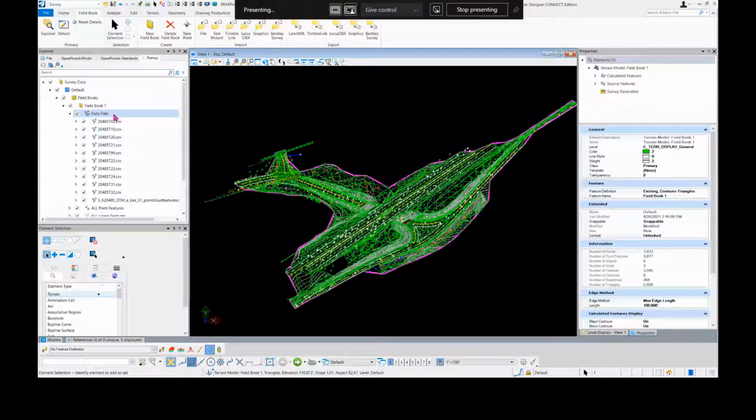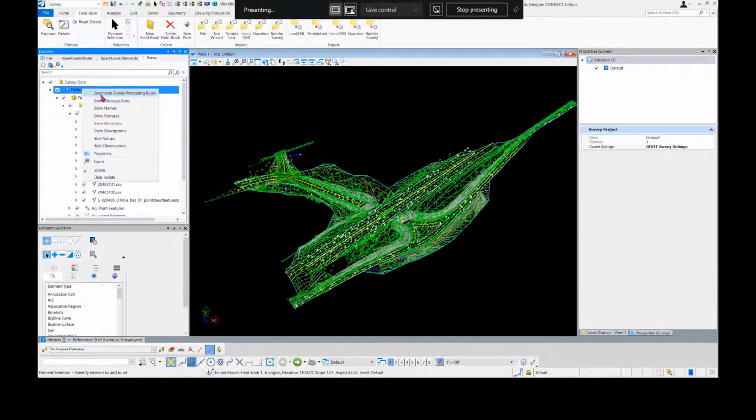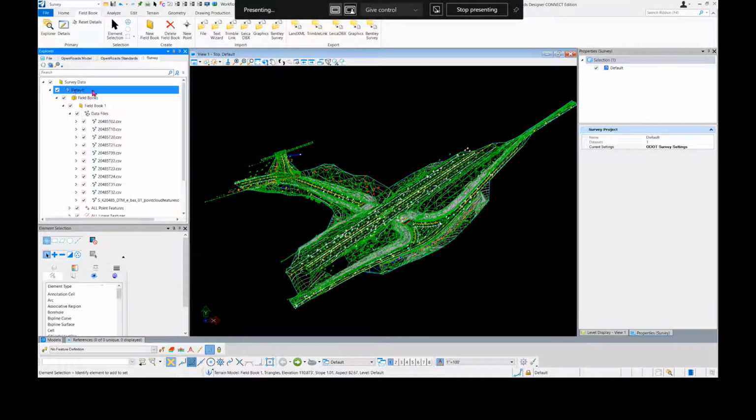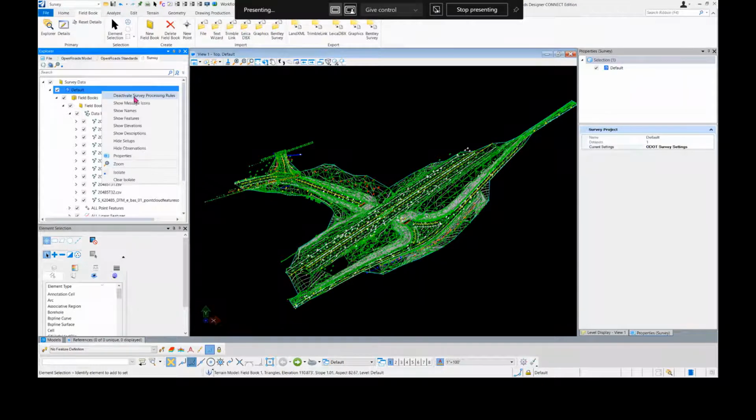And as we discussed in webinar 3, I can break that link by deactivating my survey processing rules. So I can right click on this default model and do a deactivate survey processing rules. That allows me to actually edit things in that terrain. Maybe I want to delete edge triangles, which is the main reason that I can think of that you would want to deactivate the survey processing rules and break those links. But these two are linked.